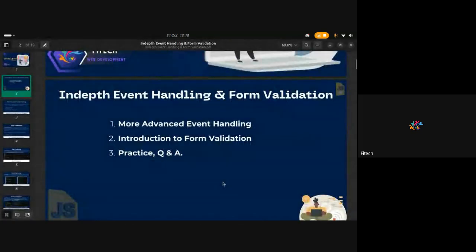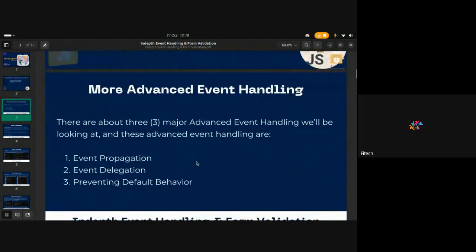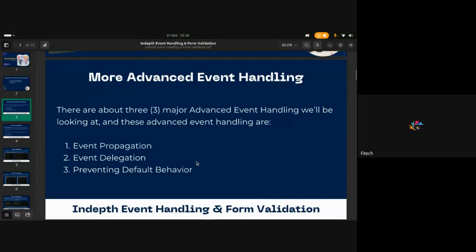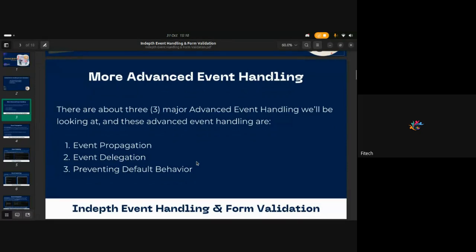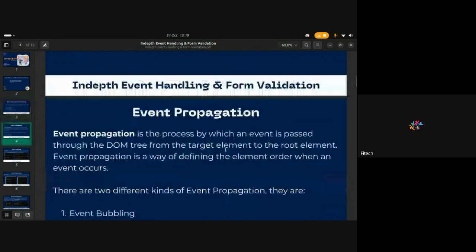Okay, so today's discussion is about in-depth event handling and form validation: more advanced event handling, introduction to form validation, and practice. There are about three major advanced event handling topics we'll be looking at according to the course material here. There are event propagation, event delegation, and preventing default behavior.